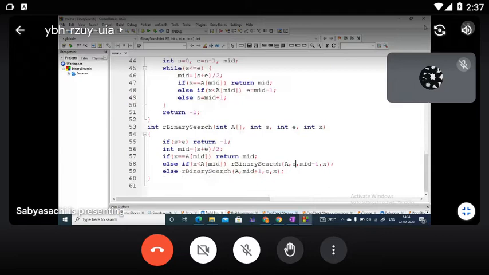Check whether start is less than or equal to end or not. So continue this process till start exceeds end or it returns. If it matches at any time, then it returns. If it does not match at all, we come out of the loop, then finally we say the element is not found and we return minus 1.